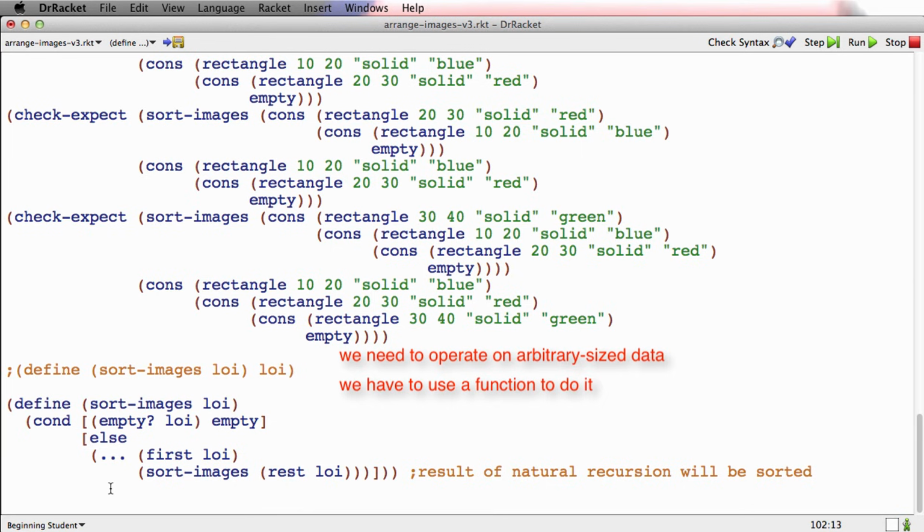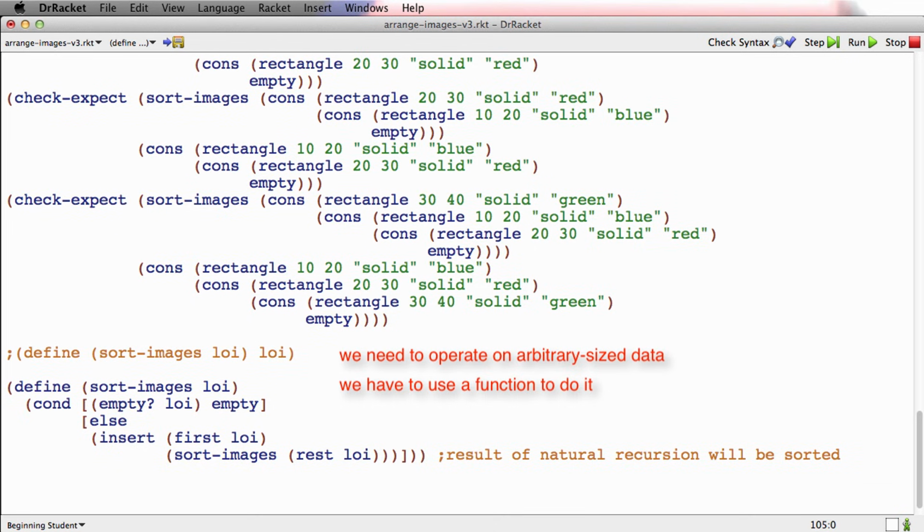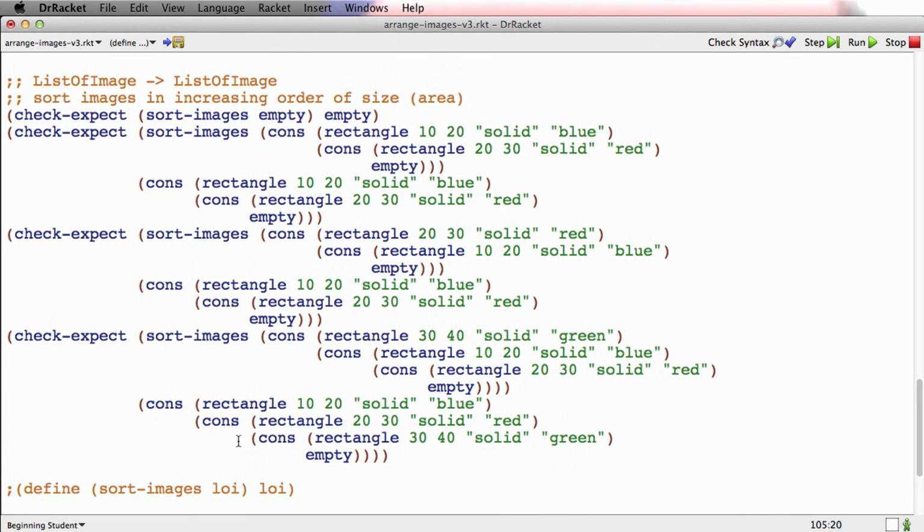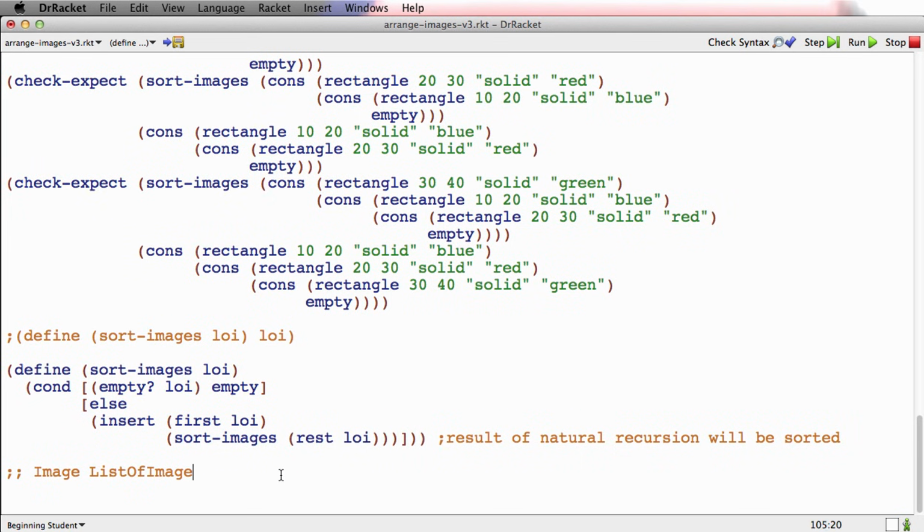So that helper rule basically says right here, we need to call a new function, insert, and we're going to wish for it. Let's wish for it right away. It's going to consume an image, because first of LOI is an image. And it's going to consume a list of image, because the result of the natural recursion of sort images is a list of image. So it's going to consume an image and a list of image, and it's going to produce, well, it has to produce whatever sort images is supposed to produce, so it has to produce a list of image. And what does it do?